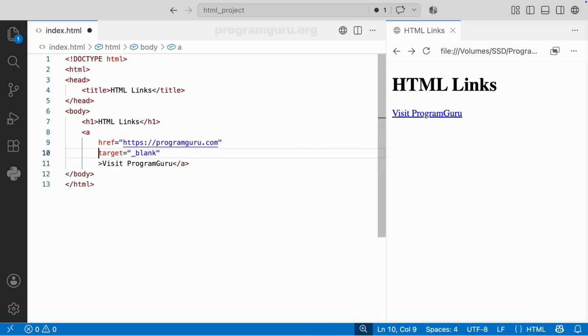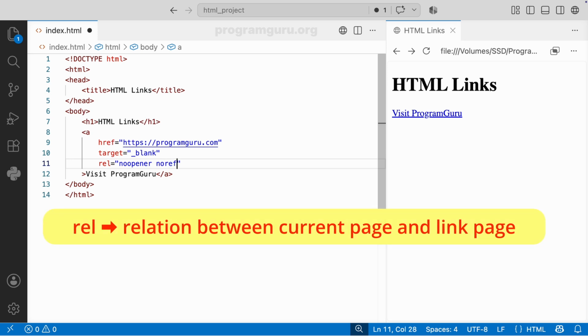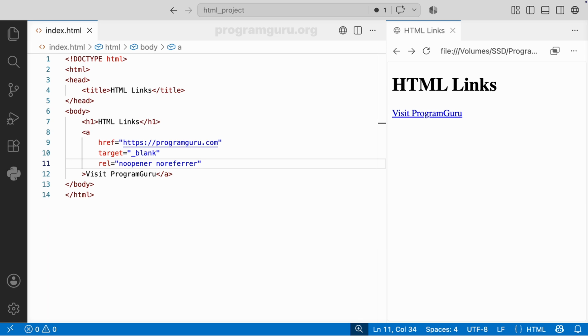When we use target equals underscore blank, it is also a good practice to add the rel attribute. Write rel equals noopener noreferrer. The rel attribute describes the relationship between the current page and the link page. The values noopener and noreferrer help improve security and privacy when opening an external page in a new tab. For beginner projects, just remember this pattern. If you use target equals underscore blank for an external link, also add rel equals noopener noreferrer.